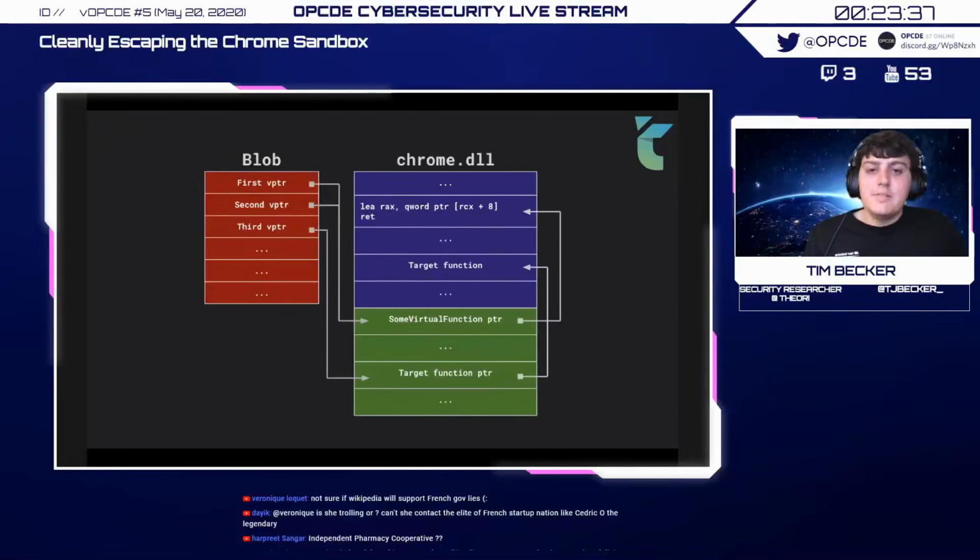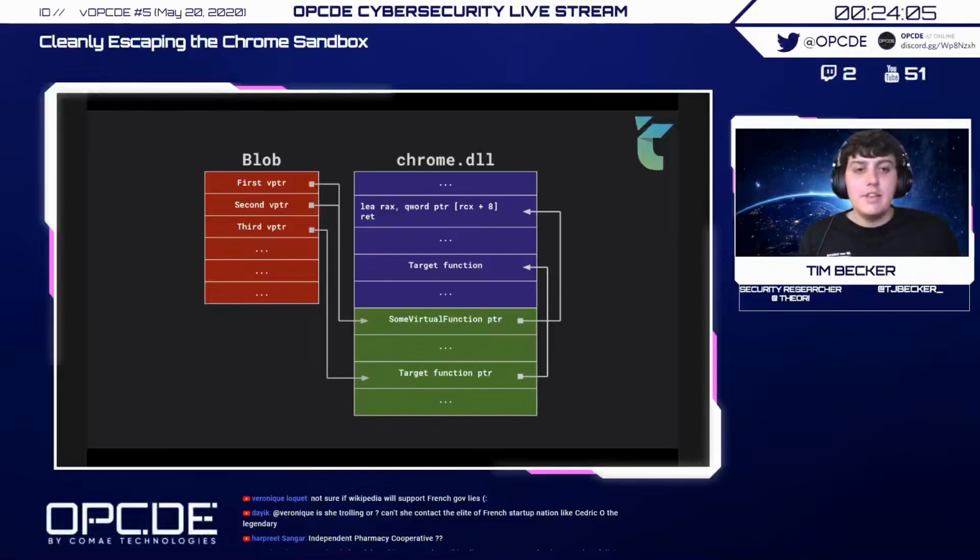So here's a diagram that summarizes everything I've said so far about the exploit. We have our blob that has replaced the freed render frame host object. And within it, we're putting these vtable pointers into chrome.dll, where we're able to know the base address of it based on leaking it from the renderer process. In chrome.dll is all of the code implementing Chrome, as well as the data, and that includes the virtual function tables. So we take our first vtable pointer and we point it at this virtual function.